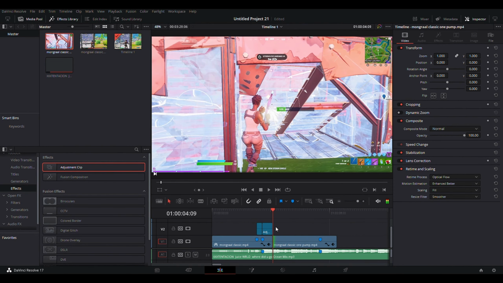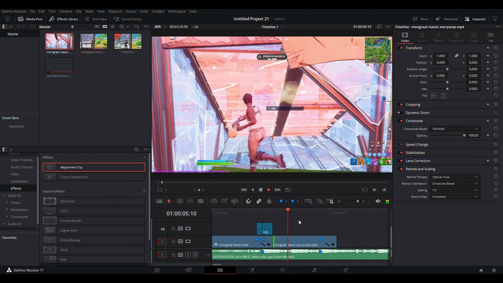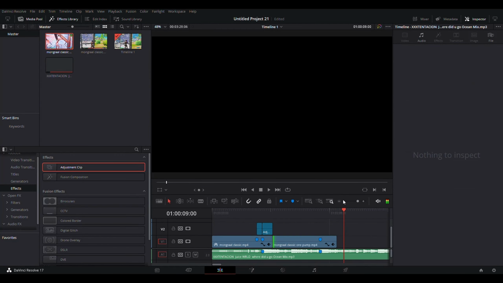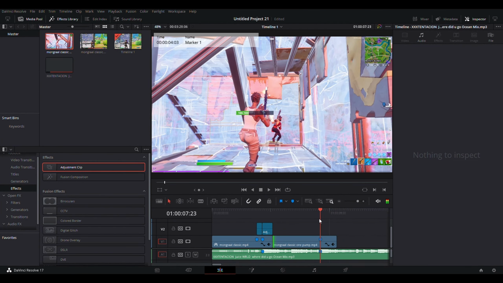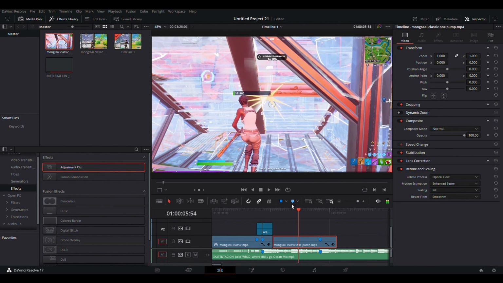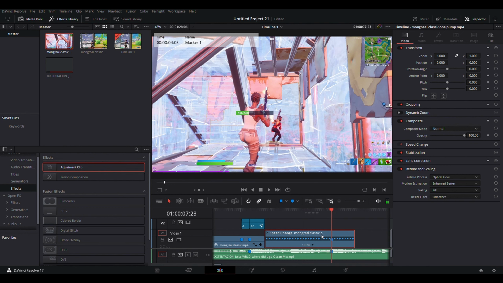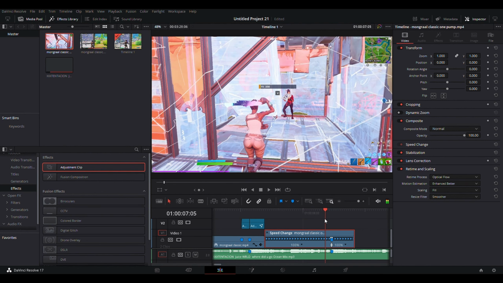And then even with enhanced better on right now, it shouldn't be choppy because you haven't done retime and scaling yet. But now we're doing retime and scaling. Press Control R again. We're doing the same retime and scaling. Do the add speed point.